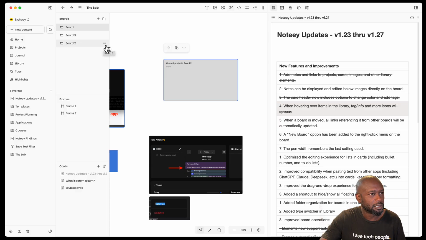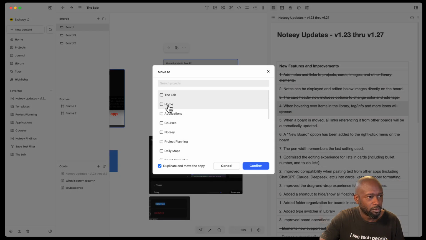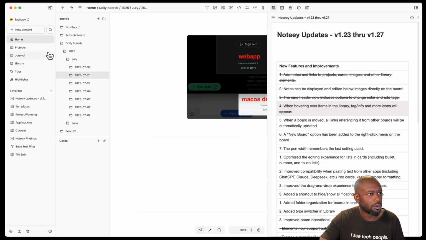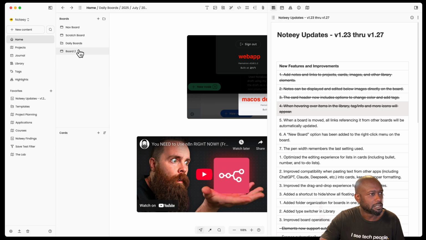Let's come in here and move it. I will move this one to my home. We will not duplicate it. We'll just move this one over there. When I hit move, it says successfully moved. If I go into home, you should be able to see board 2, and we do see board 2 there.